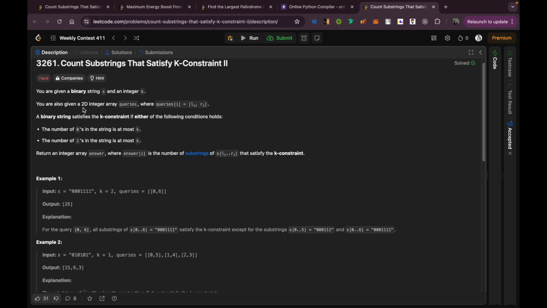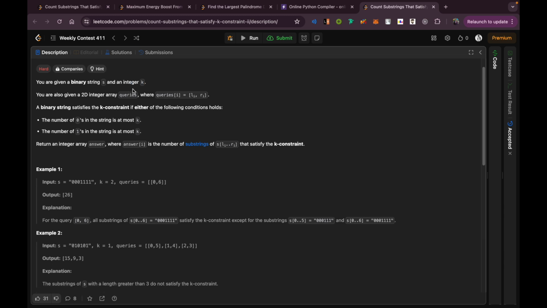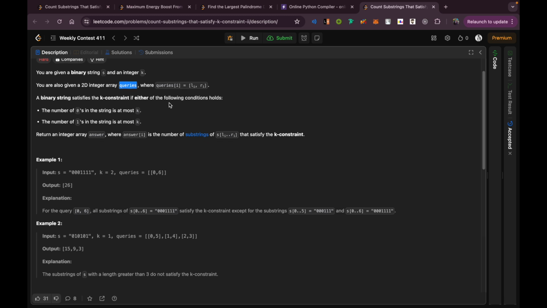All right. As the first problem was there, it's kind of the same problem. You are given a binary string S and an integer K. But in the first problem, you were not given any queries. Over here, there are some queries. What they are saying is, you will be given a 2D integer array queries, where queries of i is from Li to Ri.